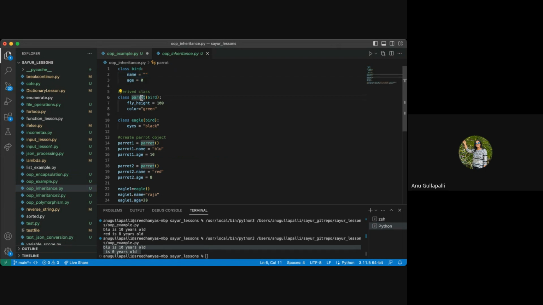But in my derived class, I'm introducing two concepts: along with the name and age, for a parrot I'm also going to track the fly height, how much it can fly. For the eagle derived class, I'm going to track the color of the eyes, which is black. So I created two derived classes, but I'm adding different things to each, correct?